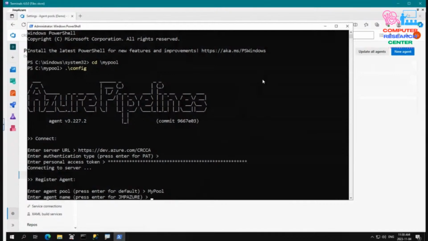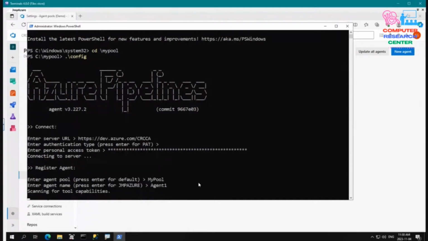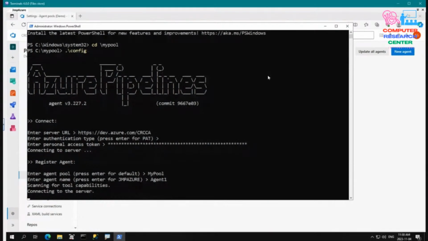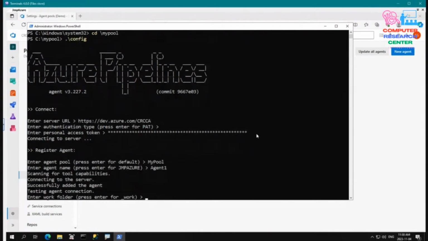So my pool is good, and now agent name. So here I am giving a name. So what is it picking up? This is my server name, host name, server host name, right? But I am going to ask for agent, AGENT1, first agent. I'm going to create two, right? So it is checking the capabilities if the tool can work as expected, right? All the things. Testing agent connection.